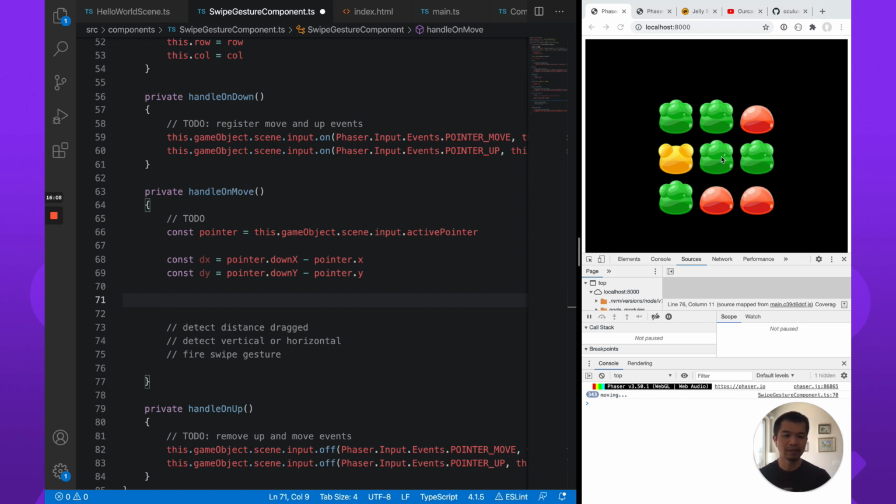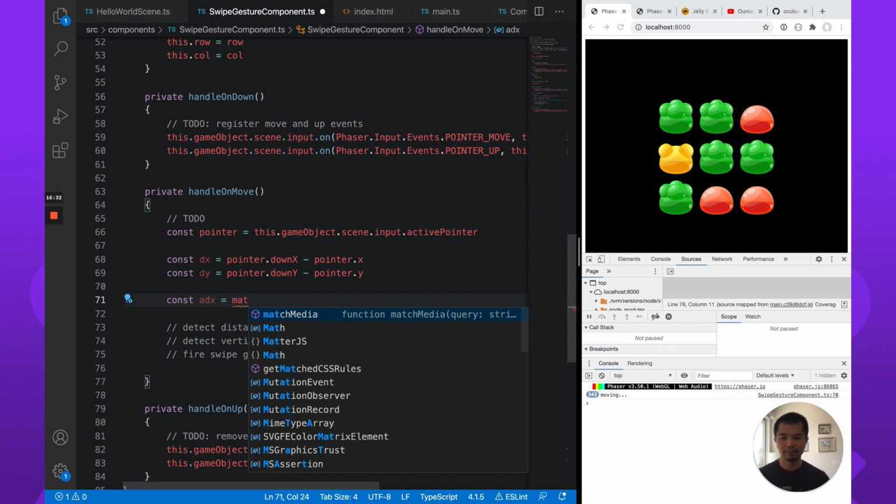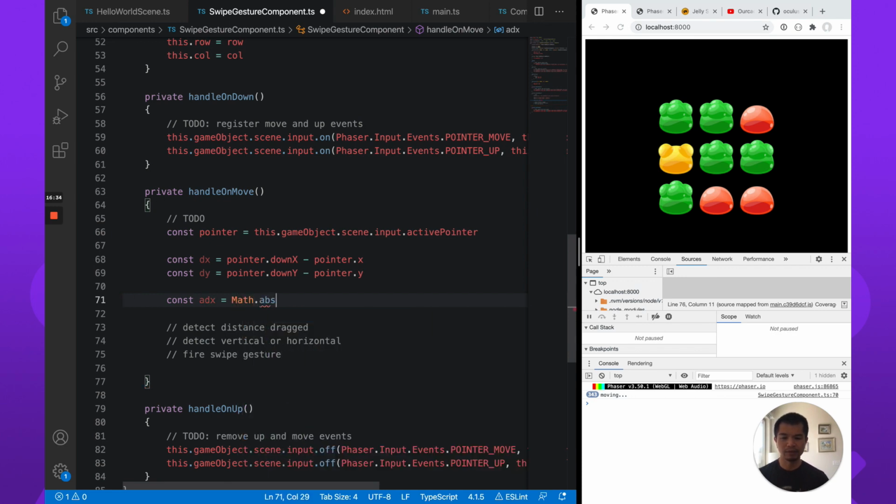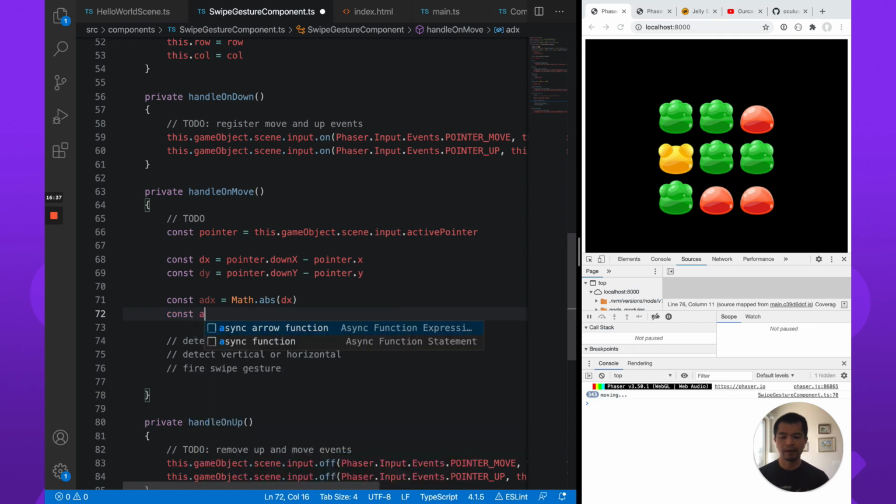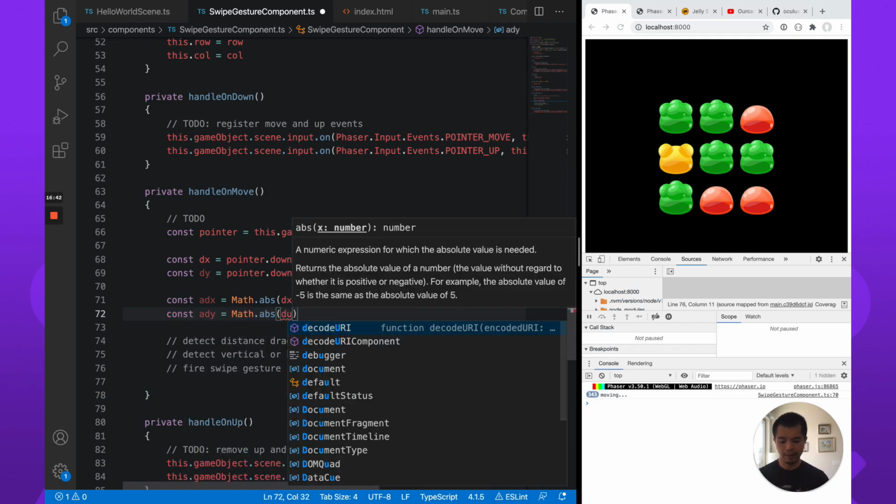Because what we're going to do is, as long as the dx distance is greater than the dy distance, we're going to assume we're going horizontal. And in the reverse, if the dy distance is greater than the dx distance, we're going to assume we're going vertical. To do that, we're just going to use the absolute value of the difference. Let's call this adx, for absolute value of dx, which is Math.abs(dx). And then ady is the absolute value of delta y, or the change in y.